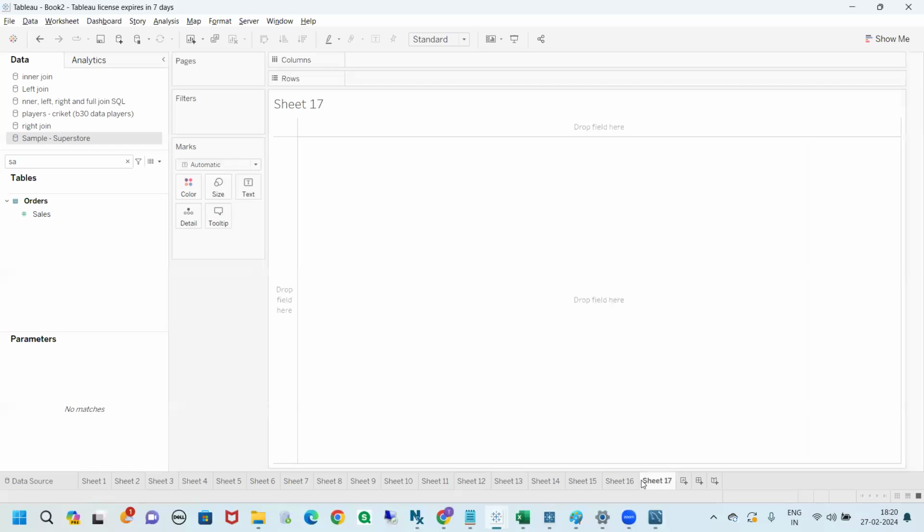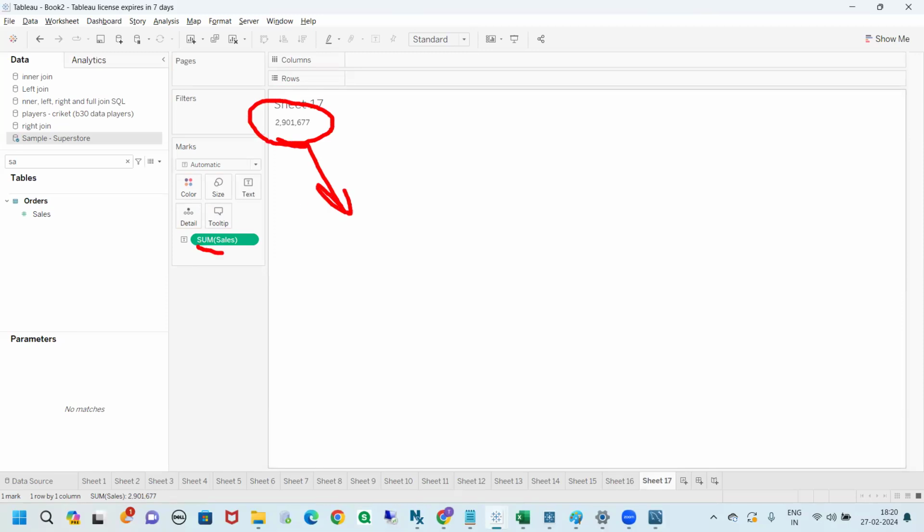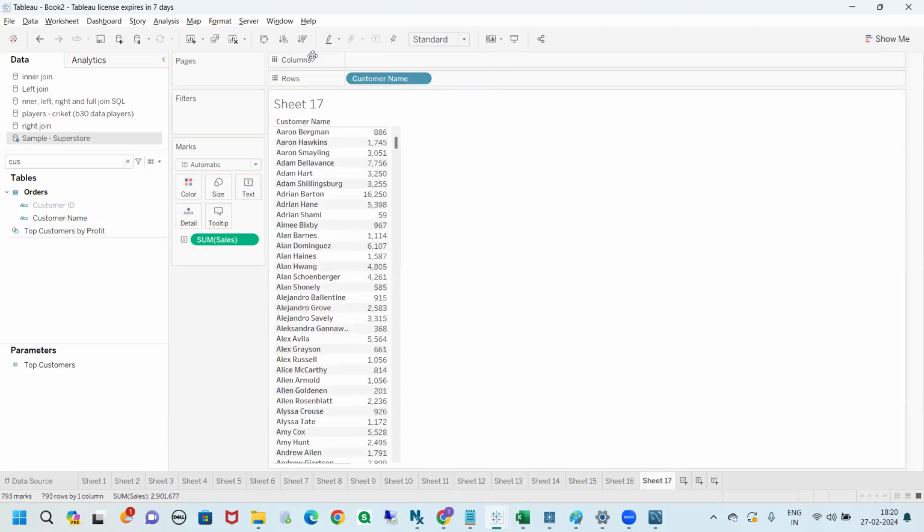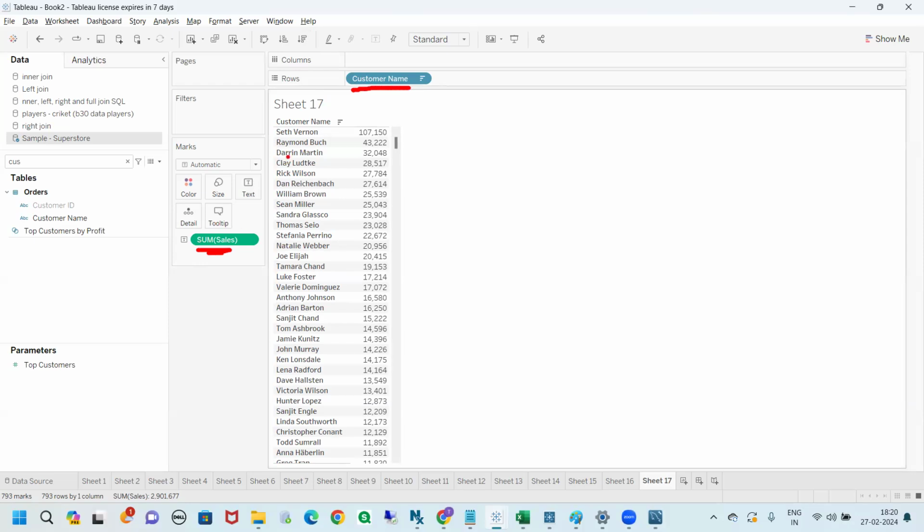Now, what is the meaning of aggregated data? Simple. So whenever I drag sales into the text here, the data that I see in the sheet is automatically aggregated data. Why? Because here it is applying automatically some function. And if I drag region or if I drag customer name, for example, drag the customer name into the row shelf, just for the purpose of arranging it in a descending order. Now you see, whatever data I see in the sheet is aggregated data. In the sheet, I can see customer name wise total sales here. So whatever data I see in the sheet is nothing but aggregated data.